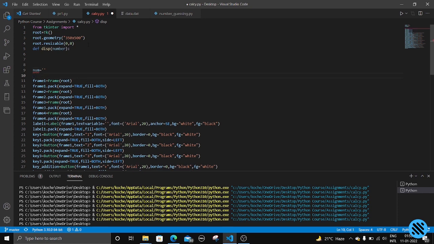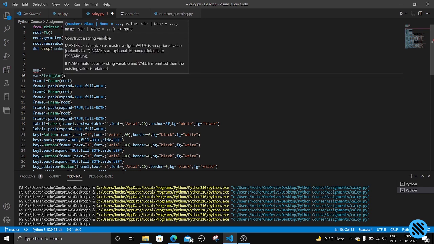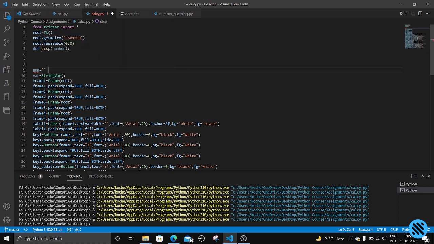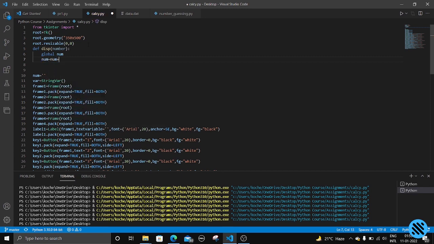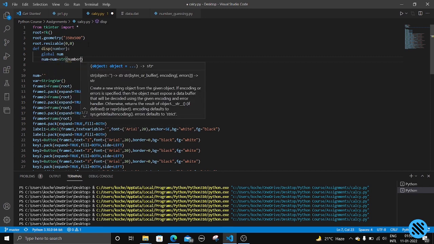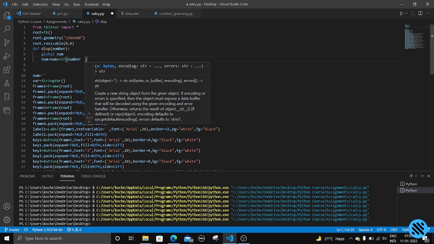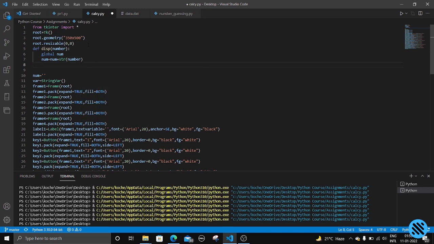And what is the variable which we are using? A string variable, right? There is nothing but a string being written inside a label, right? So let us just take var equal to string var, and let us use that num, global num, and num equal to num plus str of number. Once the parameter is passed into the display function, it will be displayed inside the label. Okay, and label 1 of text equal to num.